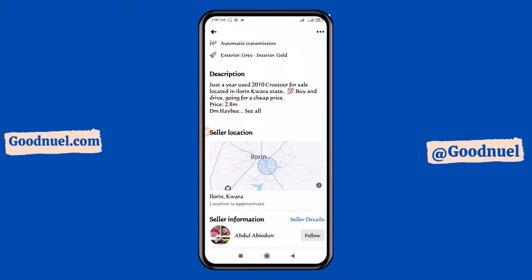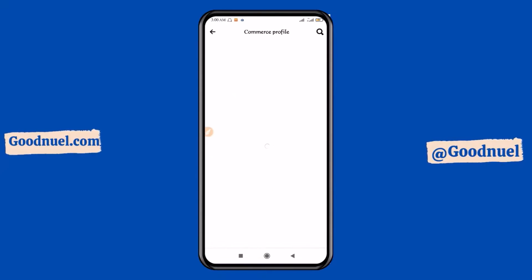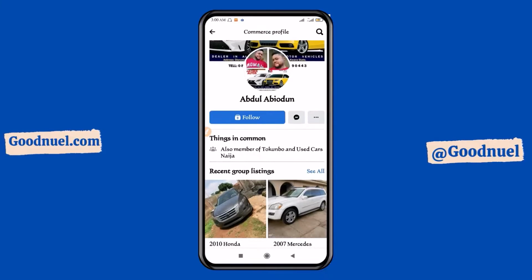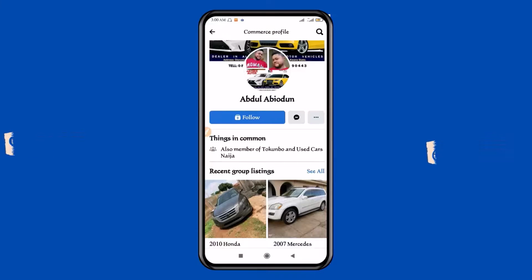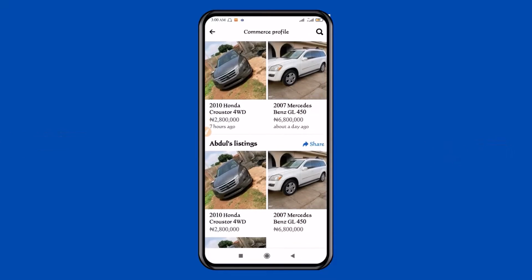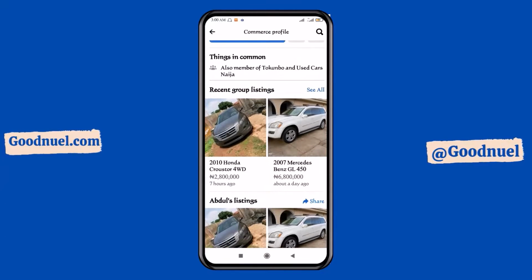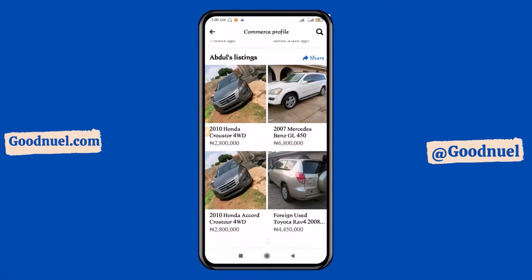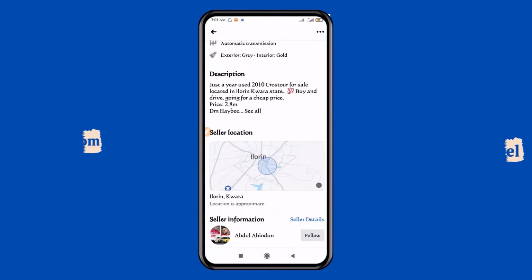So you can see all the information, and like I said, this is the seller information. This is going to be your Facebook name and your Facebook profile. People can equally follow you, or they can come here and see your details. They can see that you are also a member of Tokumbo and Used Cars. I'm actually saying this because I'm equally a member of this group. So this is one of the things I have in common with this guy. So they can see all your other listings. These are the recent listings that this guy has made on Facebook.